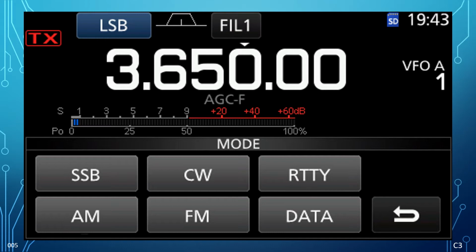Lower sideband, upper sideband, lower sideband data, upper sideband data, AM, AM data, FM, FM data, CW, CW reverse, RTTY and RTTY reverse. For the CW enthusiasts, there is a setting that allows the CW frequency to be aligned with single sideband so that they tune in the same place. Thus, if you find a CW signal when listening to single sideband, a mode swap will stay on the same frequency.